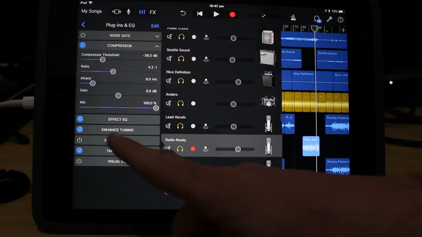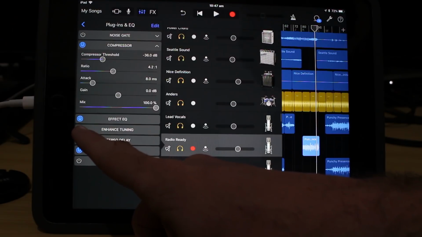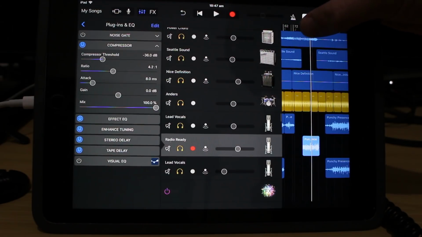Okay, I didn't like that stereo delay that we had in there that's part of this preset, so I've turned that off. I'm just going to turn it back on and just have another quick listen.